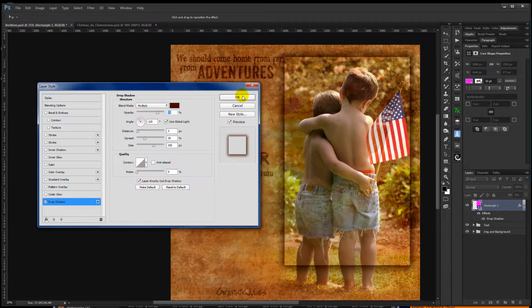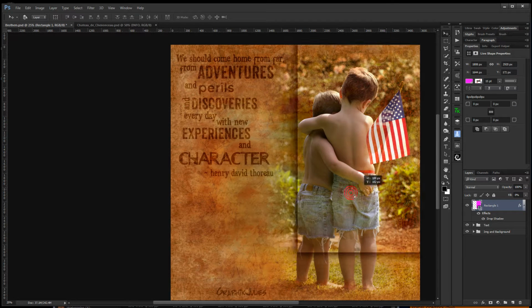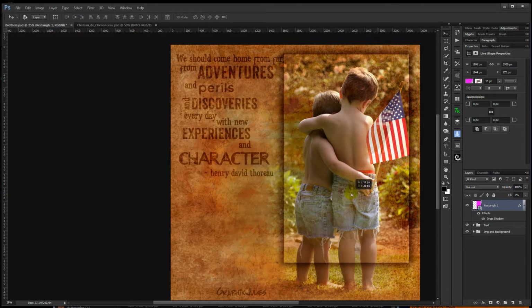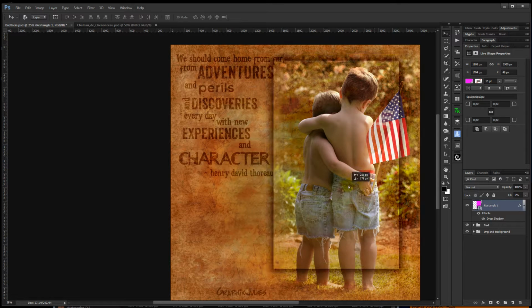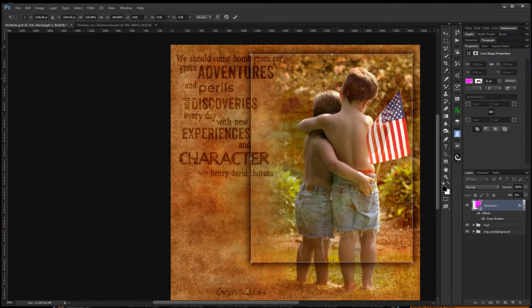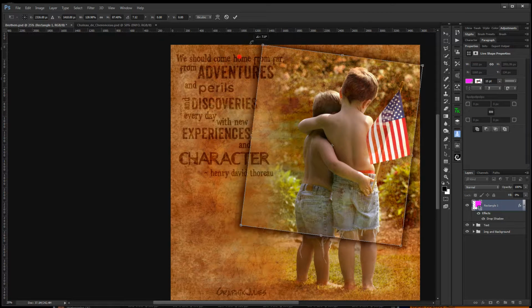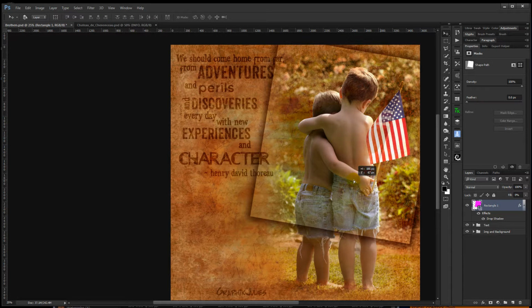We'll hit OK, and then hit OK, and the cool thing is, if you didn't get it in the right spot, not a problem. With the layer selected and your move tool selected, you can just click on the shape and drag it around to where you want it to be. If you need to resize it, just Control T, and you can resize it however you want. If you need to rotate it, you can do that too. Enter to accept, and now you have that frame effect on there that you want.